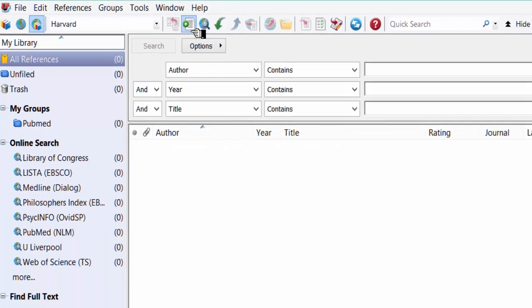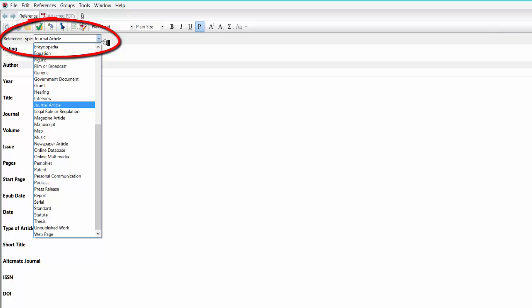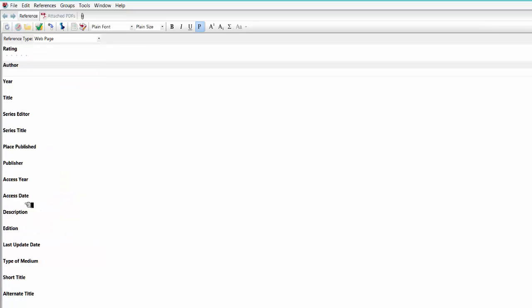Also, new reference. If I click this button, if you can't find a reference online, you can create one by typing in the fields here. Bear in mind to use the option here to make sure you're using the correct reference type. Obviously, if I change it to web page, then the fields will change, for example, access year, access date. So make sure you choose the correct one.